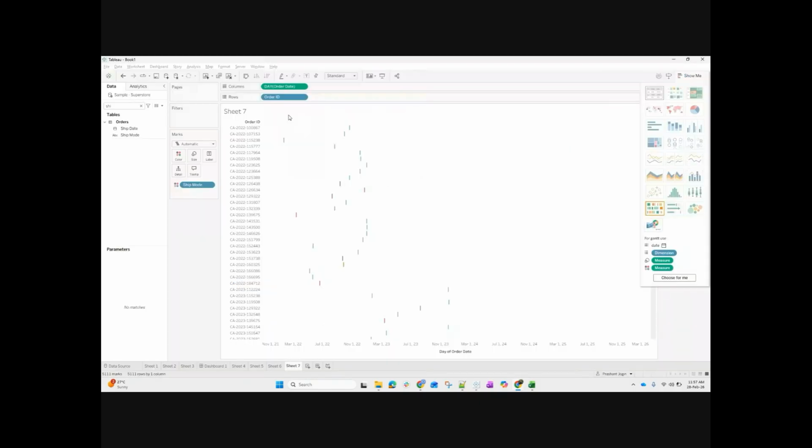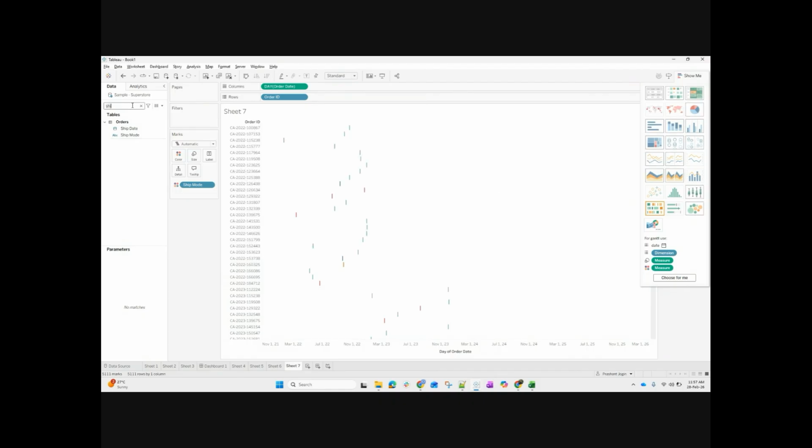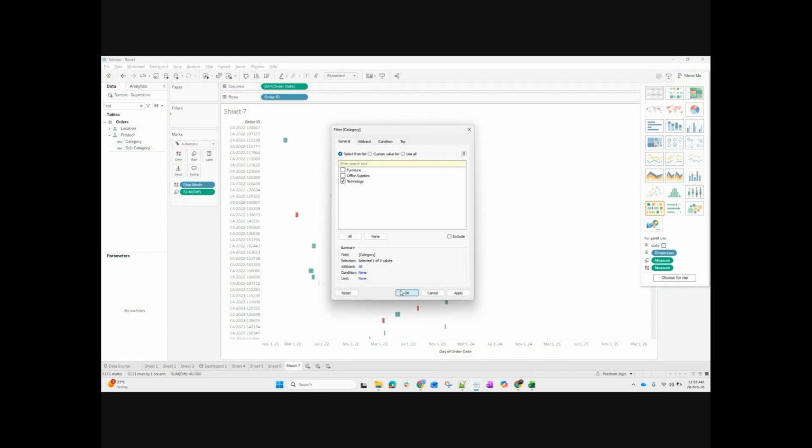Ship date and order date. Okay, I'll create a calculated field. Ship date minus order date. We are going to calculate the difference between these two. I'll bring the difference to the size and technology category. Technology. Okay.